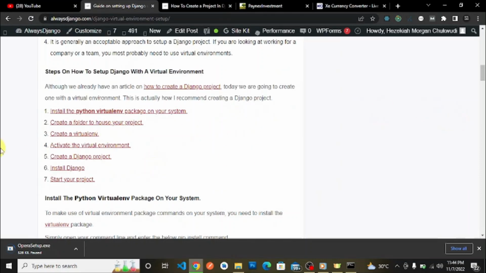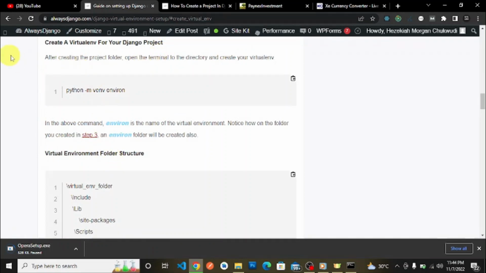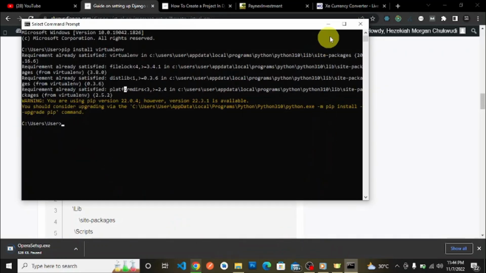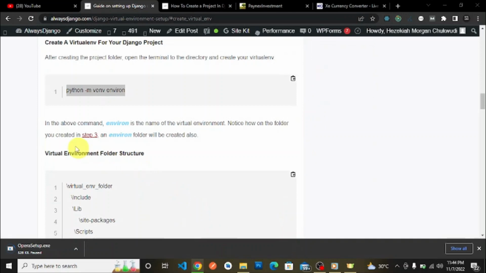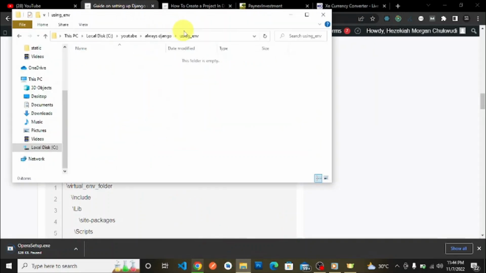This second step is done. On the third step, we create a virtual environment. After creating the project folder, open the terminal to the directory and create your virtual environment. This is the command to create a virtual environment. You copy it and go to your command line.